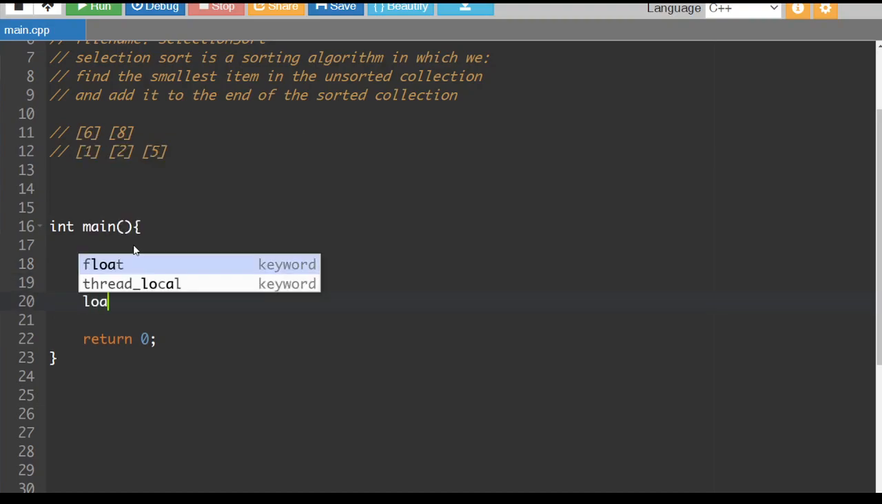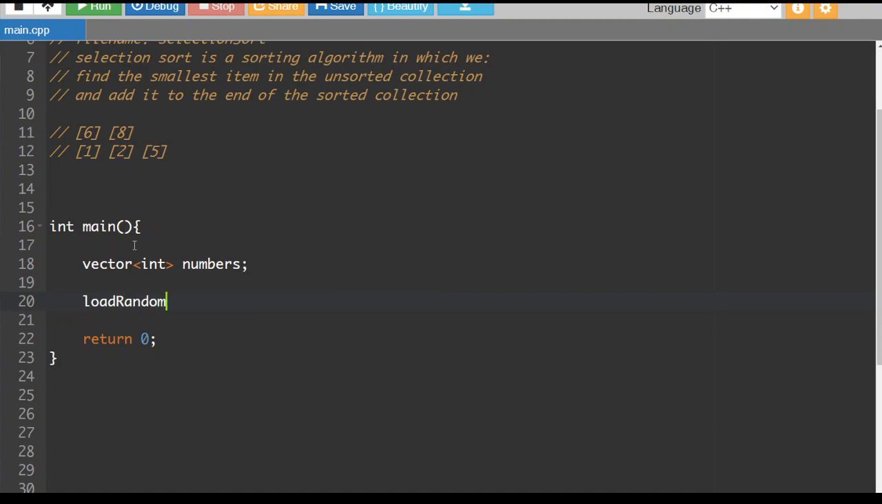And then we'll create a function called load random, and we'll pass numbers, comma 20. We will do 20 numbers in that array. Now, at the top here, we'll create that. So void load random.